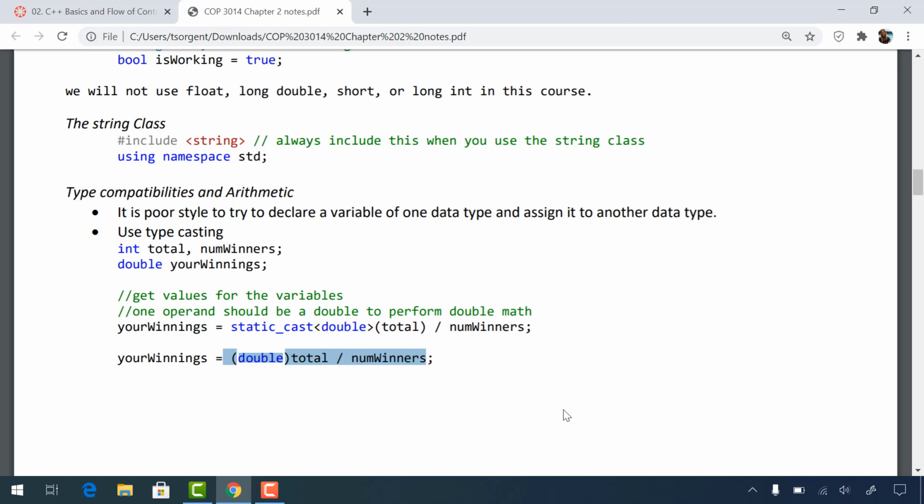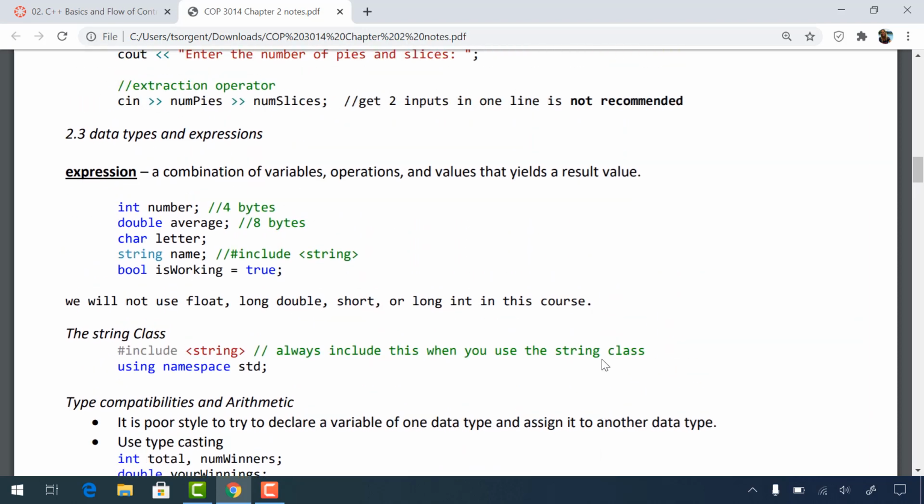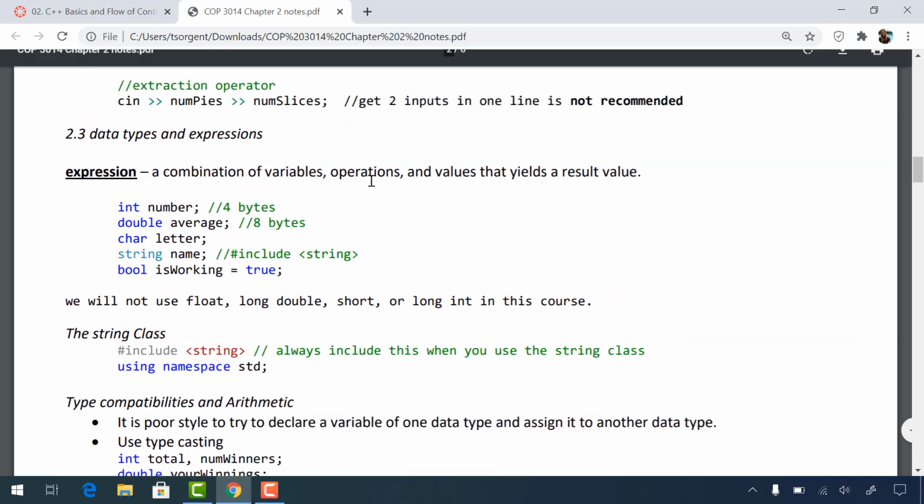If you do an if condition, the test inside of your parentheses will result in either true or false. That is also an expression. We're going to do a lot of examples of expressions. This is just the definition of what an expression is.